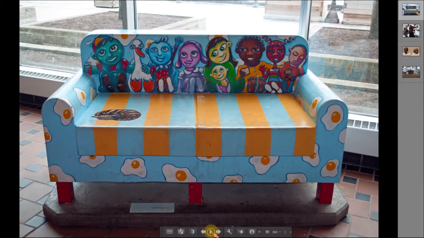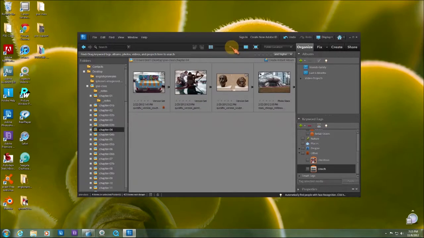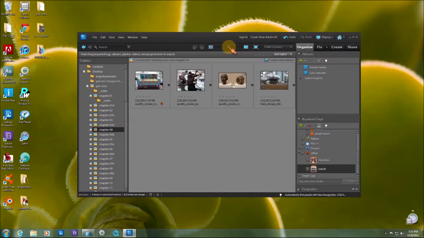Click escape, and that will exit the slideshow. Click the X button here, and that will exit full screen mode and bring you back to chapter 4 where you were at. And as you can see, we have our key tag applied, couch. We can see that we have our stack over here, but hey, there's something else going on. What is this about? Well, let's increase our thumbnails here, and we'll do it right about here.